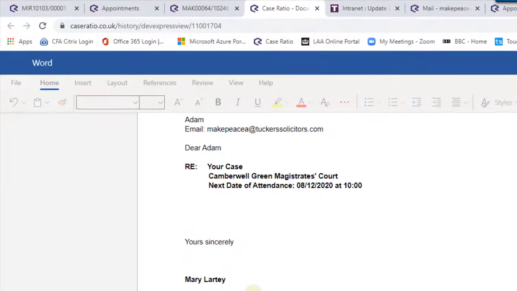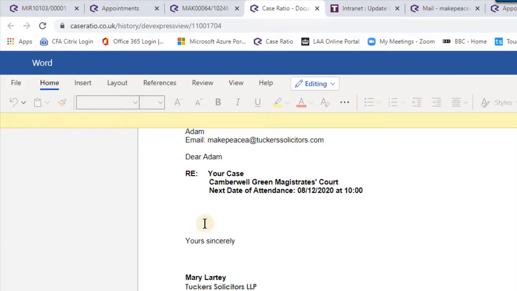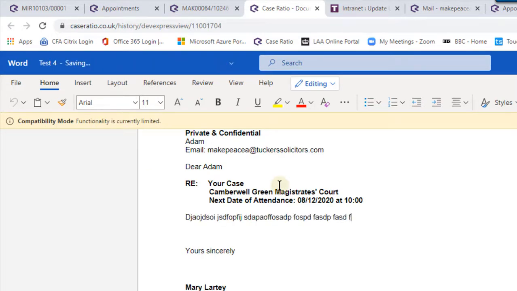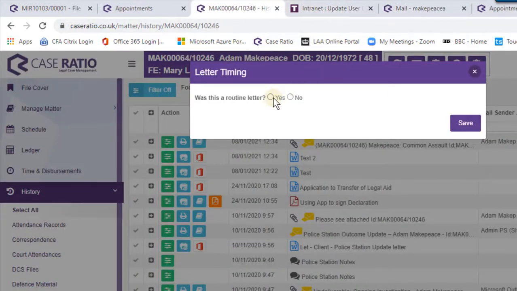Okay, and here I'm going to start typing, but I'm going to let you continue to look in the top left-hand corner that I'm not going to allow it to finish the process of saving before I then close the document from the tab. So I'm going to finish this with "sad", just so we know that's right. You can see it's still saving. I'm going to close. Yes, it was a routine letter.